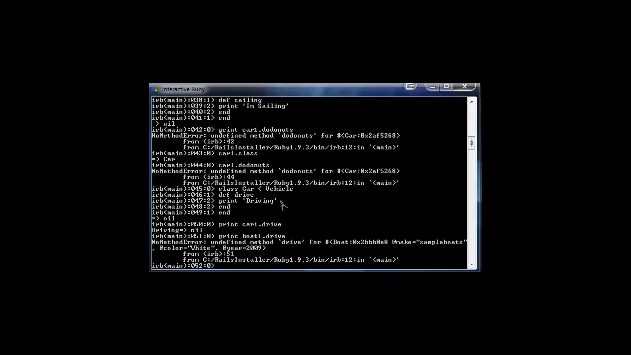So that's the basics of inheritance. Very, very helpful and useful, and probably one of the most used aspects of programming in general. So that's it for this section, and that's it for this chapter. We'll get back into some Rails work in chapter 3.